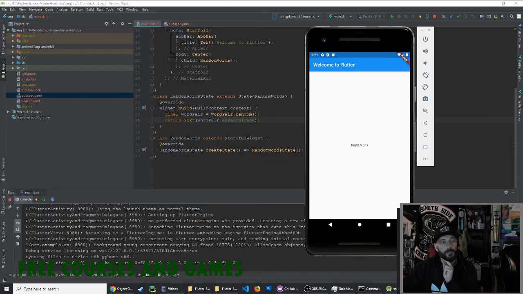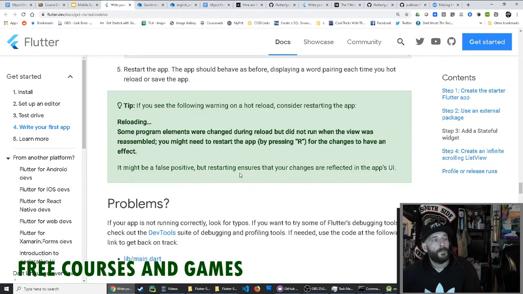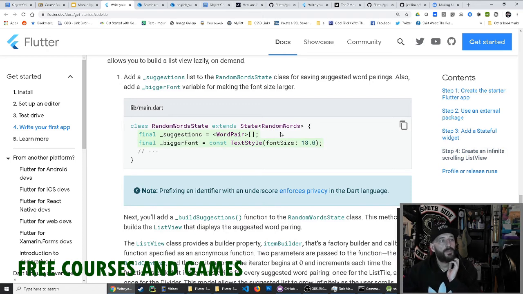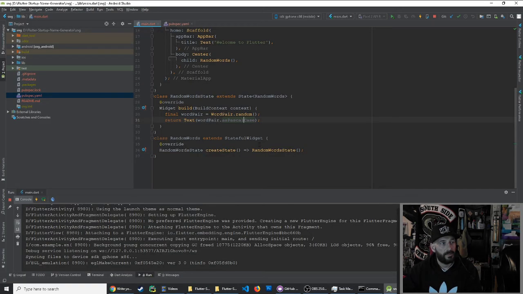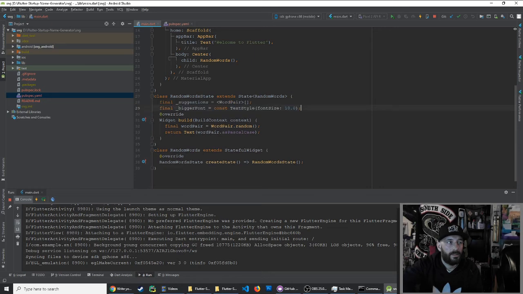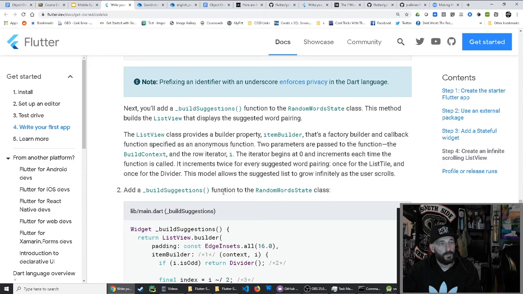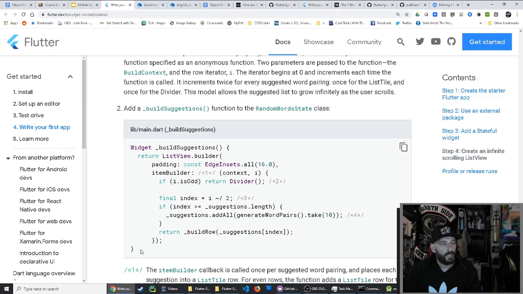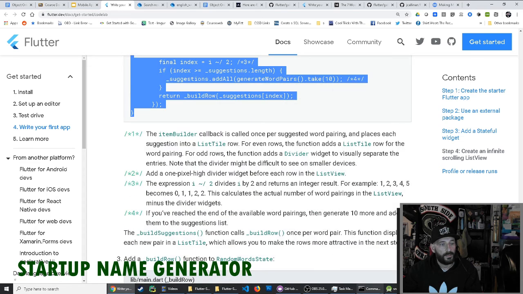Alright. So now we've got that started up. Now we're going to change this to have an infinite list. So under our random word state, we're going to make an array of word pairs, and then we're also going to change the font size. So this is in random word state. Right underneath that class definition, we add those two guys. We're enforcing privacy based on that underscore, and then we're adding a build suggestions widget to the random word state class.